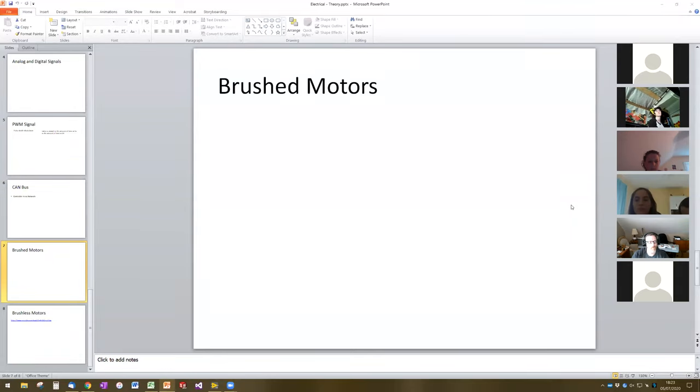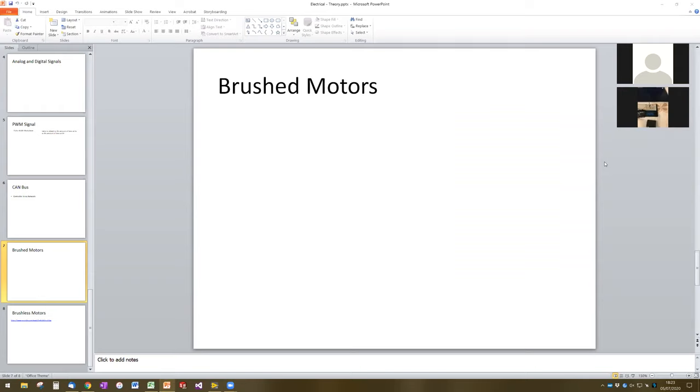So this would be like a Neo or a 775 motor. Does anyone have any thoughts on that? Let's see, Ethan's on here. Ethan, what's your impression of how just a normal motor works? Okay. Well, for a normal motor or a brush motor that you would use, like a 775, you put electrical current into it, and what happens is these magnets spin around and then cause the motor to spin. Yeah, so that's the essence of it.